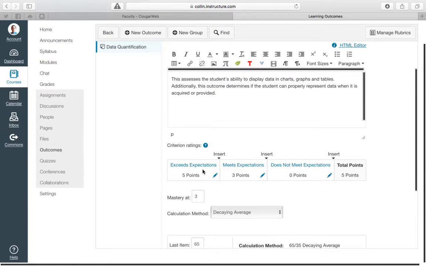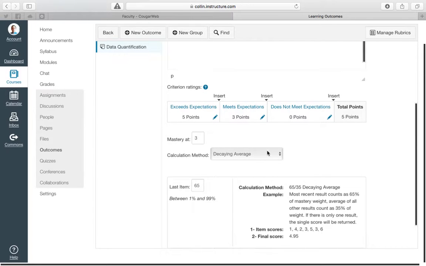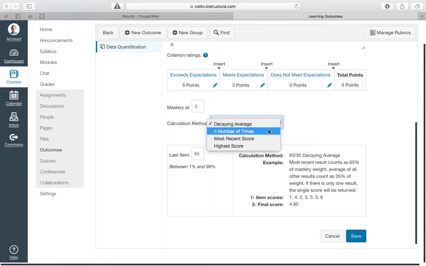So this might be on only one lab report, but what if I give the student 4 lab reports throughout the course of the semester, and the student gets a 1 for this on the first lab report, then a 3 on the second, and then 5s on every lab report after that? Well, that's where you're going to come to the calculation method.